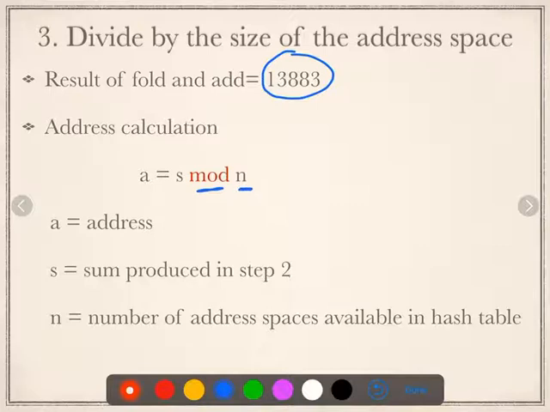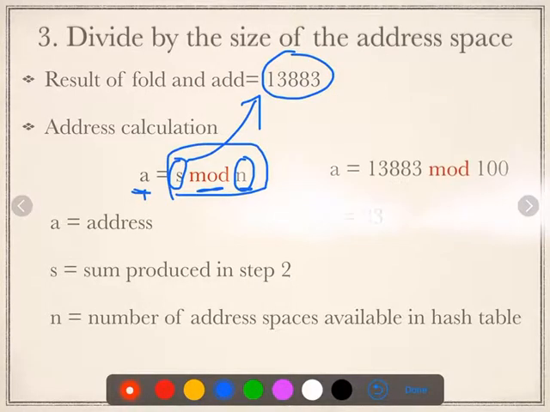What we are going to do is a modulus with the space available. If the space available is 100, the value of n will be 100. S is the sum we got from the previous step, and the output of S mod n will be A, which is the address which will be used to store your data. So you can see an example here.